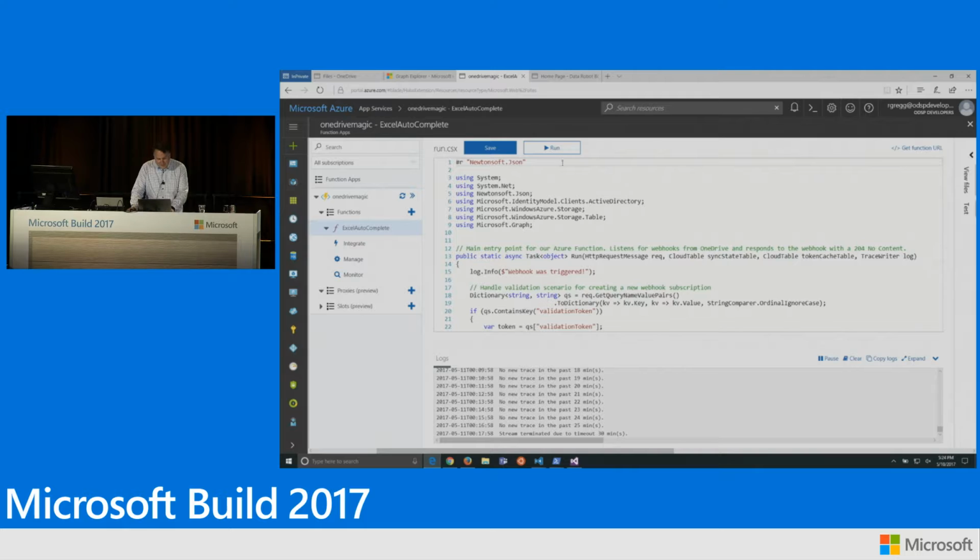I'm also now going to switch over to my Azure function. Here, if you haven't used Azure Functions before, you can go in and create a new function. In this case, I called it Excel Autocomplete.